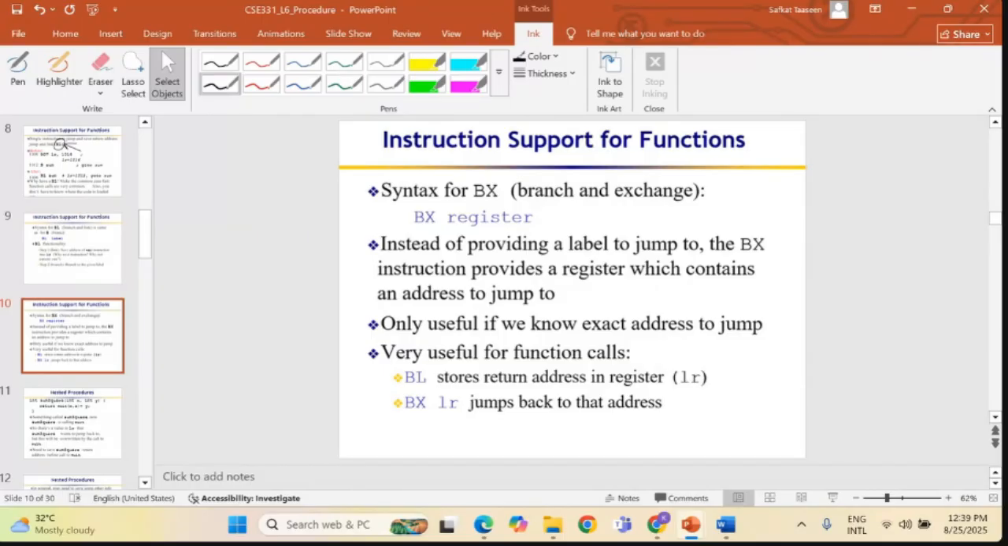And this is the syntax for BX. BX is always followed by a register. It's never followed by a label. So BL stores the return address in the link register, and this BX LR jumps back to that address in the link register.